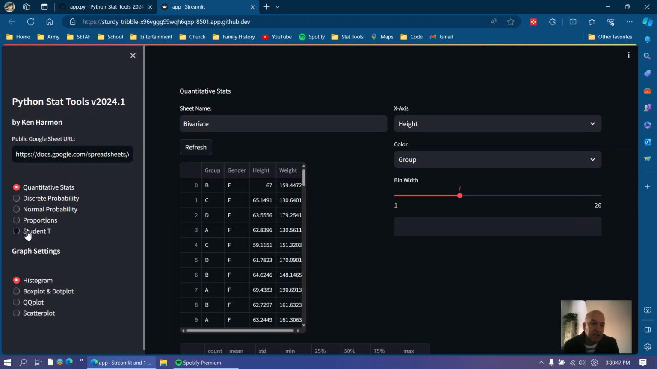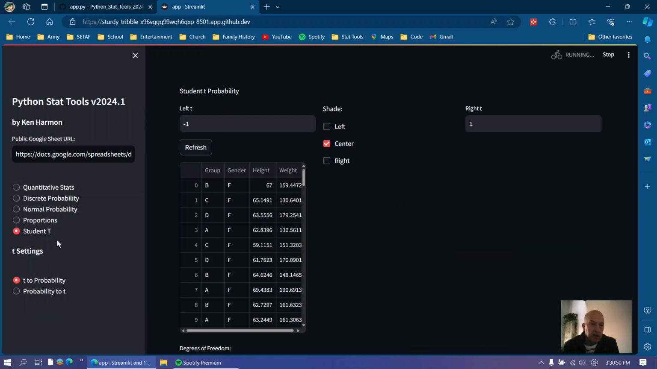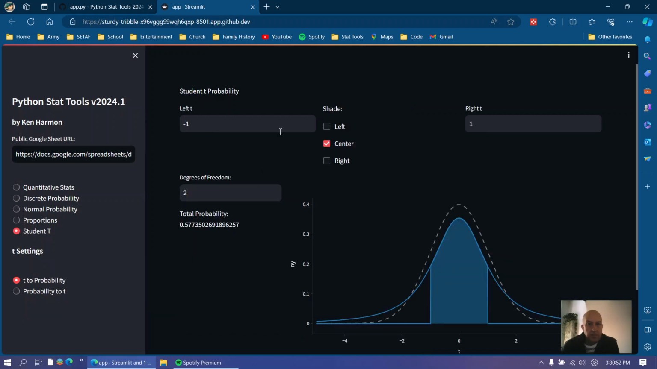So I've added in this 5th tab. Let's take a look at it. We got a left t-score and a right t-score. I can shade the left, the center, or the right. Degrees of freedom is new for a t distribution because it's based off of sample size. And degrees of freedom is 1 less than the sample size. So degrees of freedom 2 would be sample size 3. And then the total probability of the shaded region is this here.